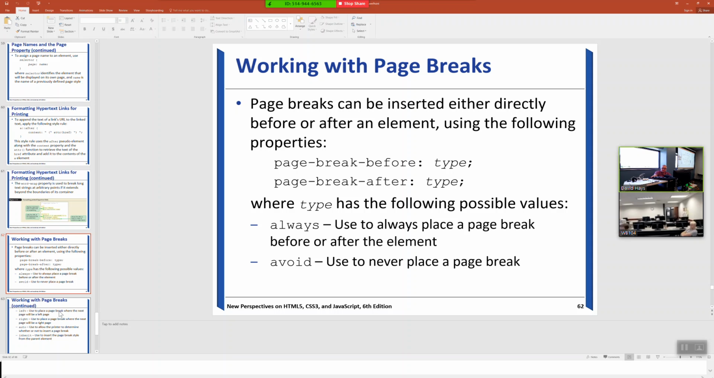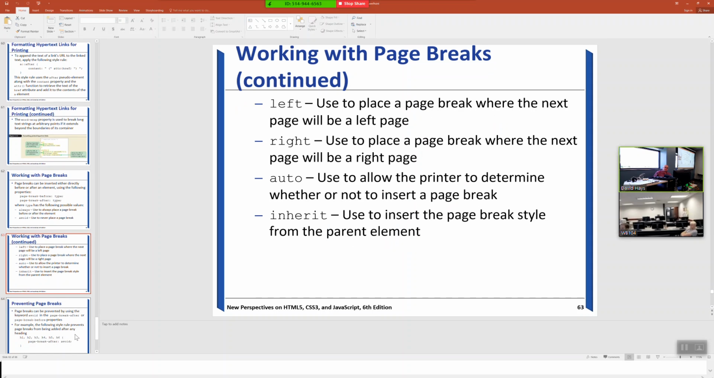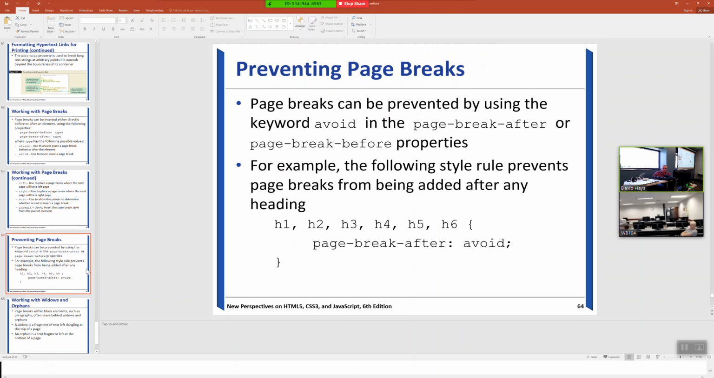Now left, right, auto, inherit. Prevent page breaks. Page breaks can be prevented by using the keyword avoid in a page-break-after or page-break-before property. For example, the following style rule prevents page breaks from being added after any heading.